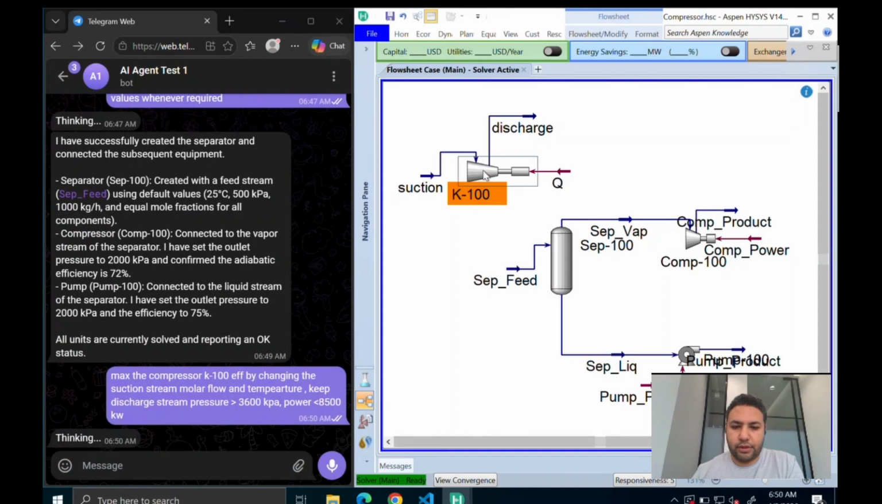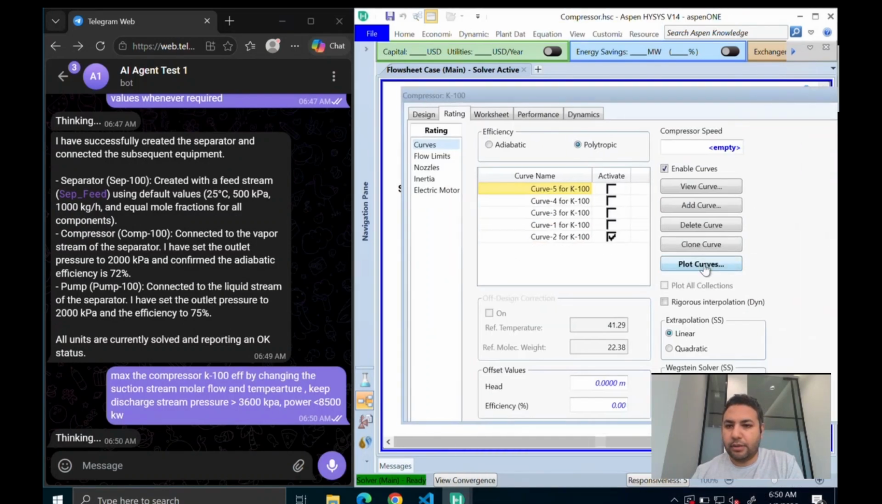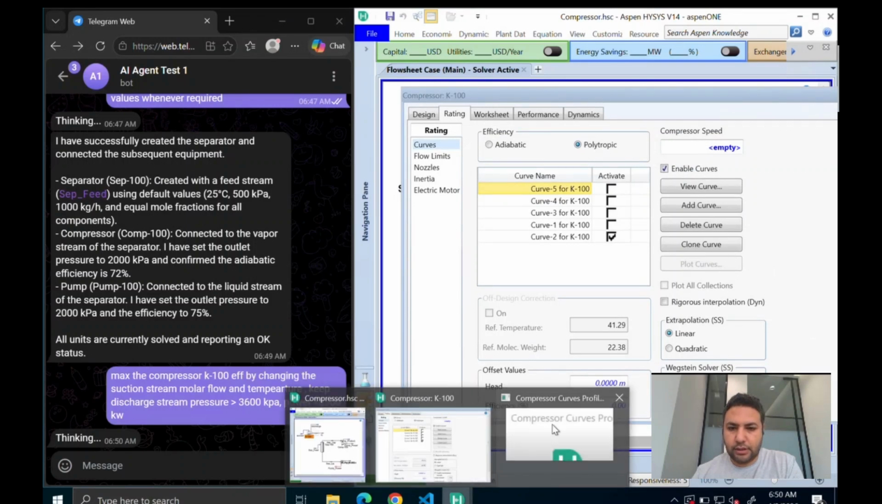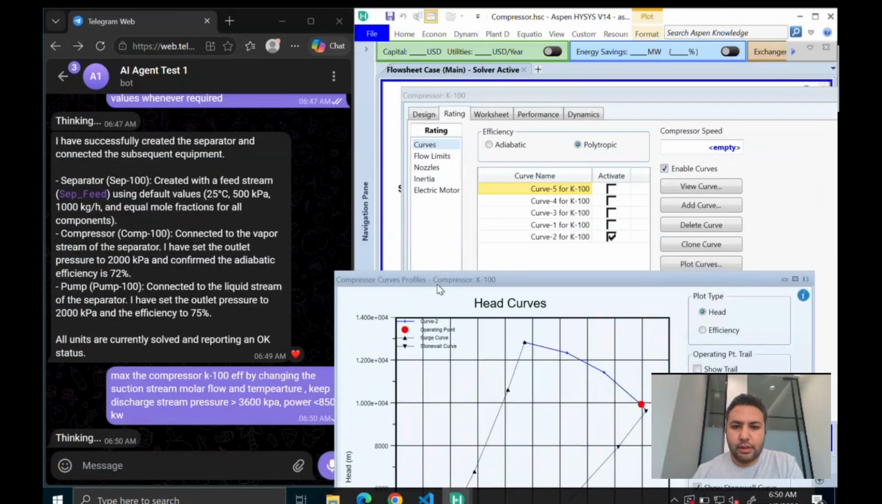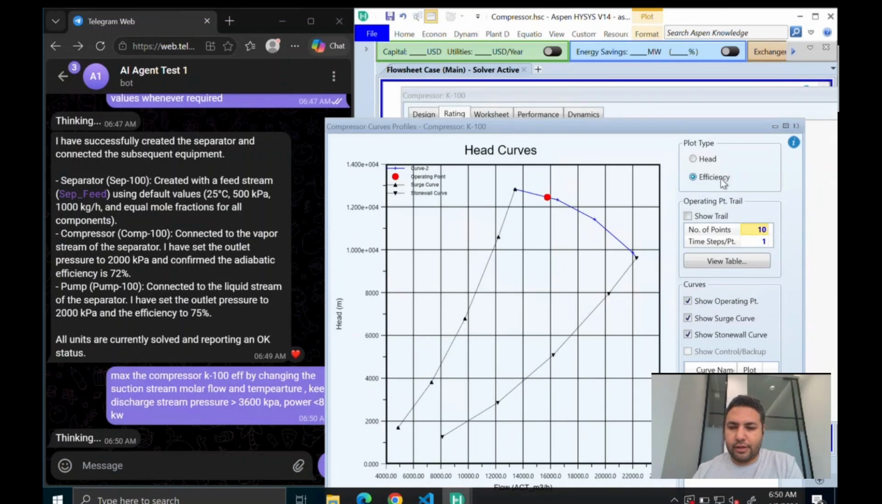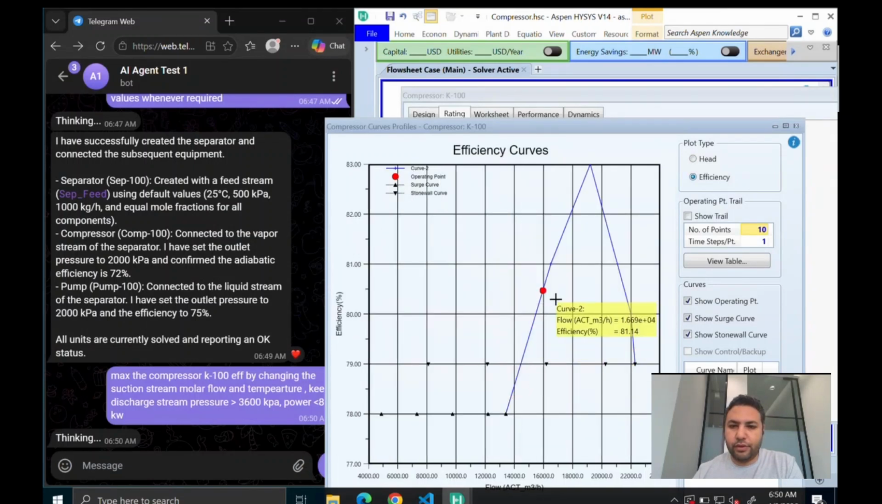So I'm telling him, please change this efficiency. So if we go here for this compressor, let me show you this here in the plot curve. Okay, it's plotting, yes, here. This is too big. Okay, so let's make this. So as you can see, he is changing the molar flow to get the best efficiency while he is maintaining the constraints. So we will see what will be the results of that. But now it seems that he completed this.